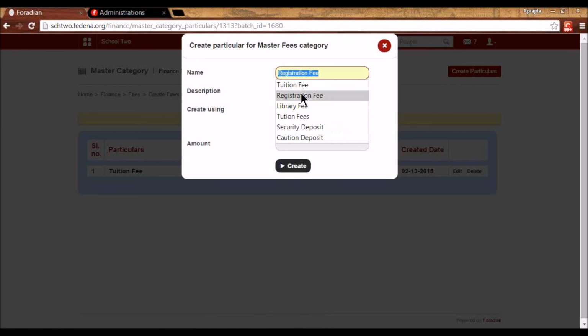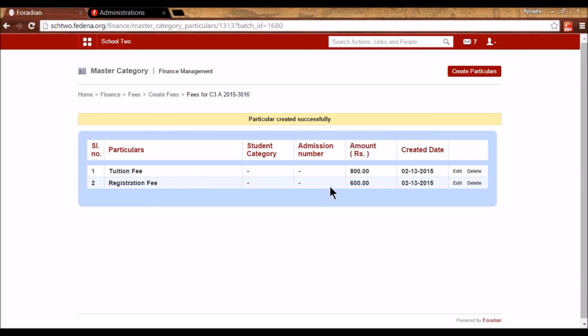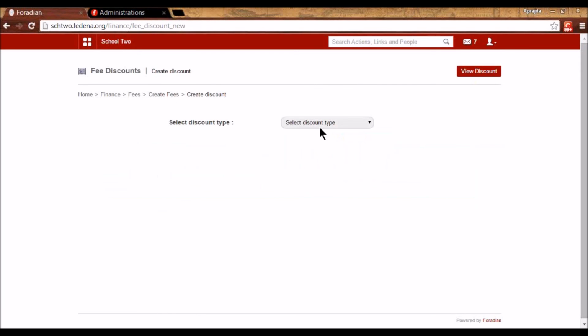Like this I am creating one more, let's say registration fee, which is 600. So like this I have to create the particulars. After creating particulars, we can create discounts. Now a discount can be for the full batch, for a category of students, or for a student, so by the admission number.